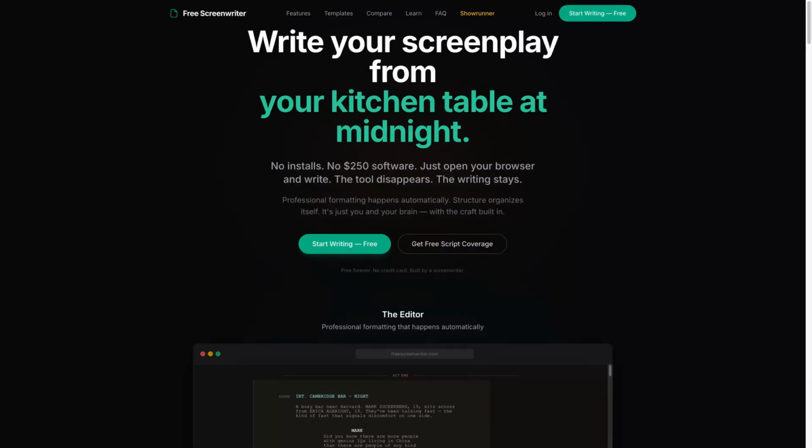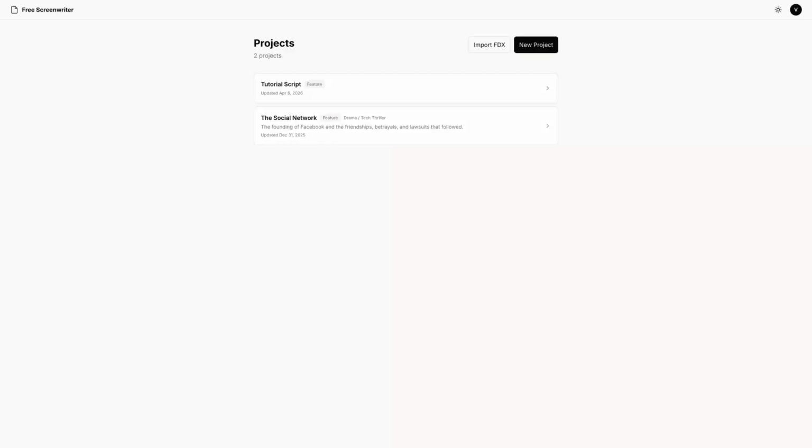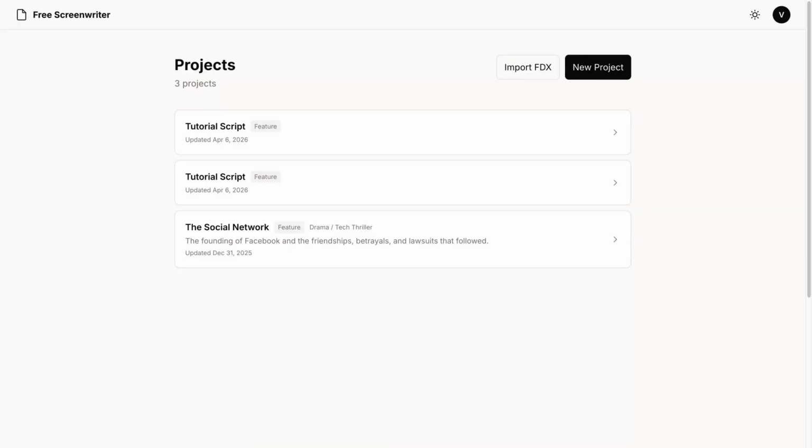All right, so dialogue formatting. This trips up more beginners than anything else, not the writing, the mechanics. Where does the character name go? What's a parenthetical, and when do you actually use one? What's the difference between VO and OS? What happens when two characters talk at the same time? I'm going to walk through every single element with real examples right now.